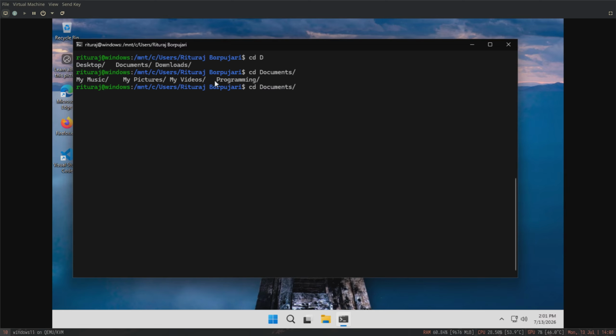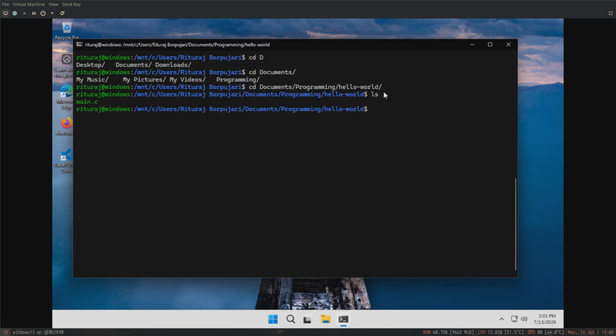So cd documents. Now let's say we go to our previous activities, programming. We just say P and then hit tab to get us to programming. And then if you remember, we had a hello world directory, which we are using as a sample directory for our test. So with this, we are immediately inside documents, programming, then hello world. Now if we do ls, we'll see that this contains only a single file, main.c.